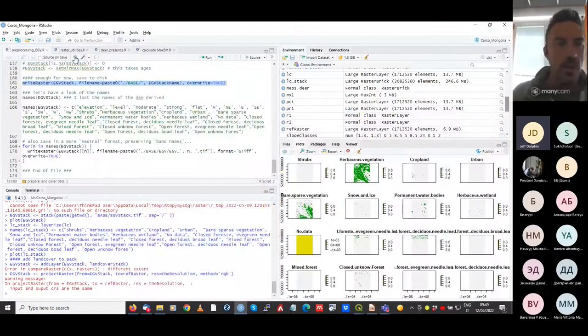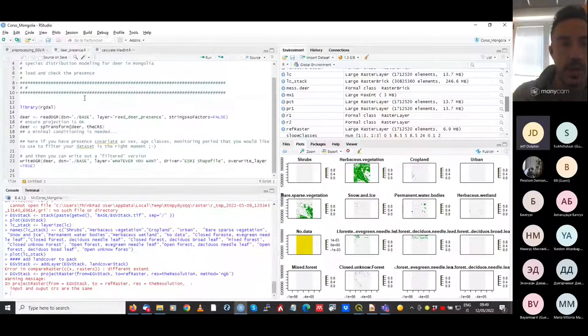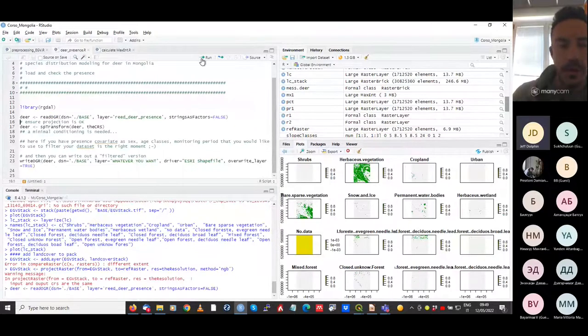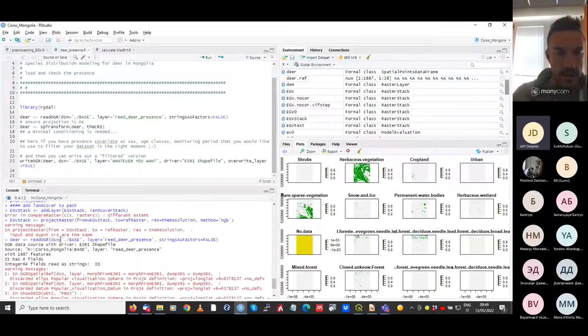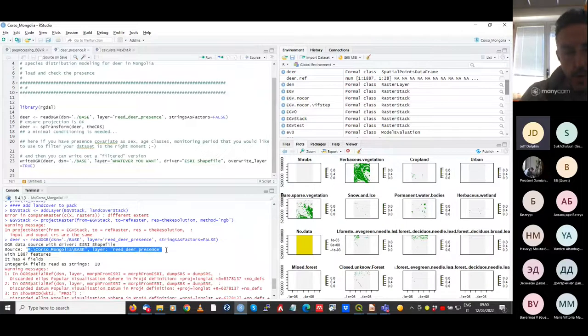What I do here is go to the next script, the second one. You will have this one too. I load the data with the function readOGR that allows you to work with S3 shapefiles. Remember about that. I load this part. If you look at what it tells me, when loading it says it is an S3 shapefile. If you look at the console, where is it loading from? From my hard drive, this is the folder where I store the data.